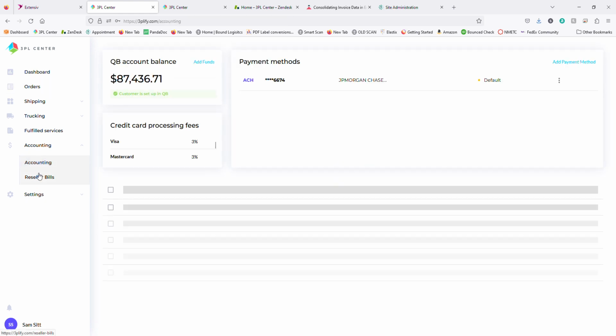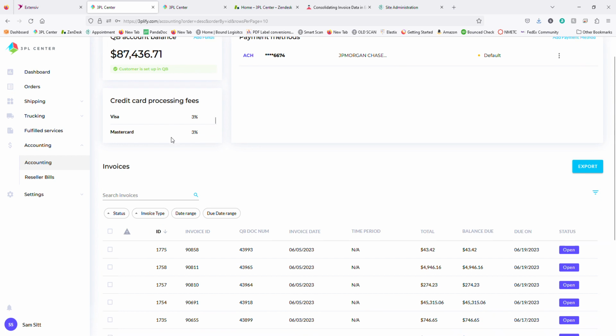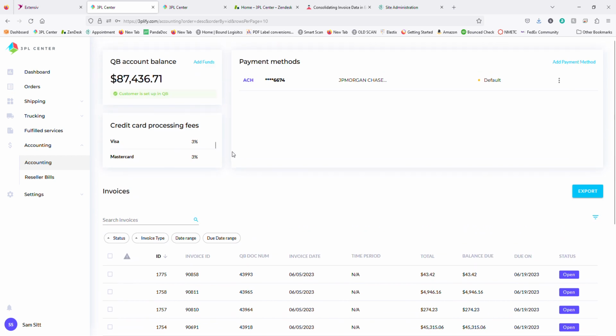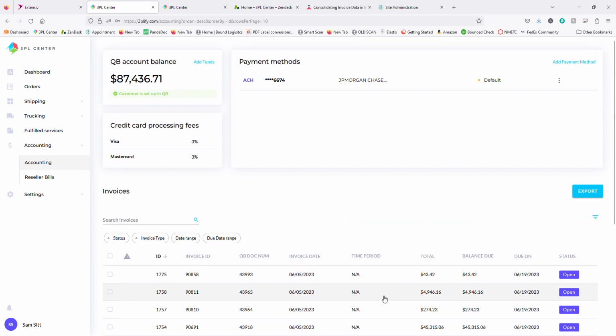Once you're under your Accounting tab, you'll be able to see your current payment methods that you have on file with us. You can add and delete as needed. You'll see your current balance that you have with us. You'll see any credit card processing fees here, and you'll see all your invoices open and paid in this list.